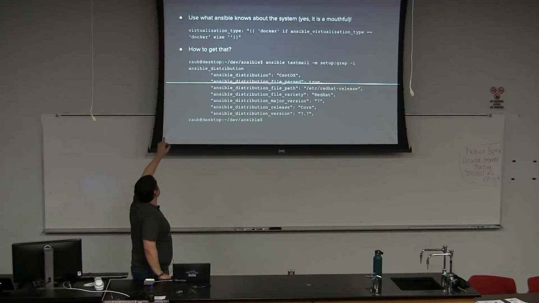Here I was creating a virtualization type variable, which I probably wouldn't need for this specific case, but it does more than just that in my real code. But here, all it does is, if you're using a Docker container, tell me it's a Docker container. Otherwise, don't bother me.